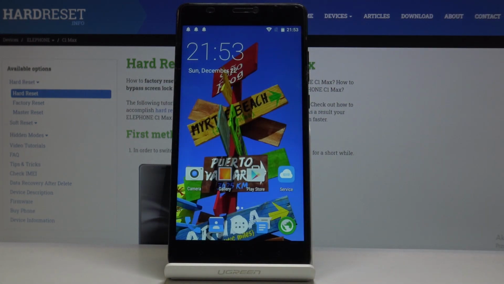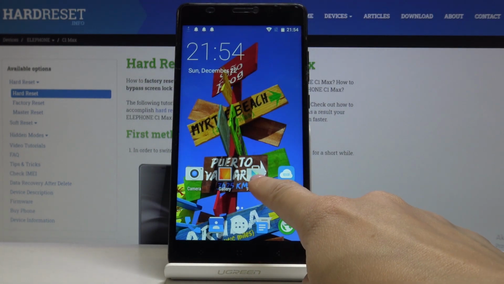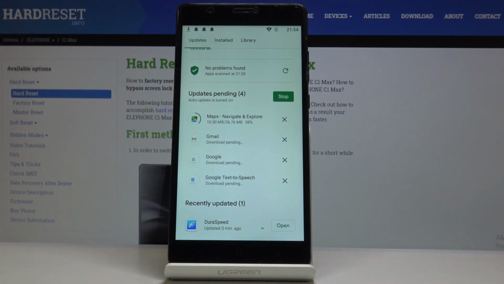And obviously meanwhile you can do whatever you want to on your phone, and then all the applications will be automatically updated. So you can also check the progress here. And that would be all. That's how you can update applications in your ELEPHONE C1 Max.